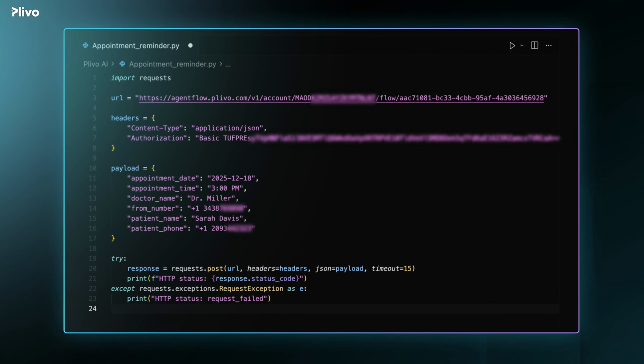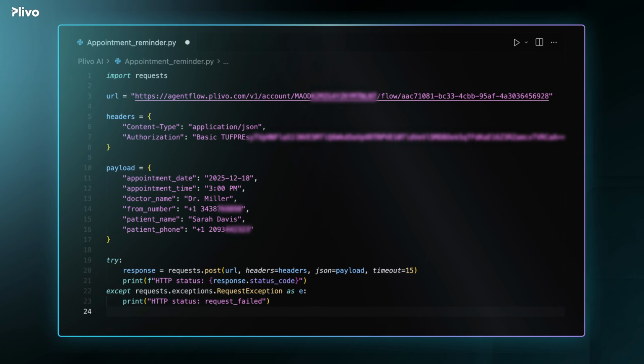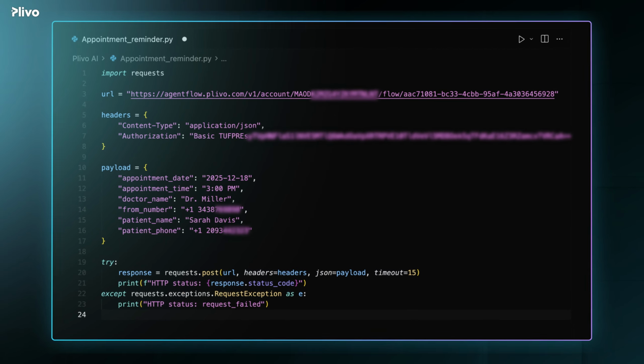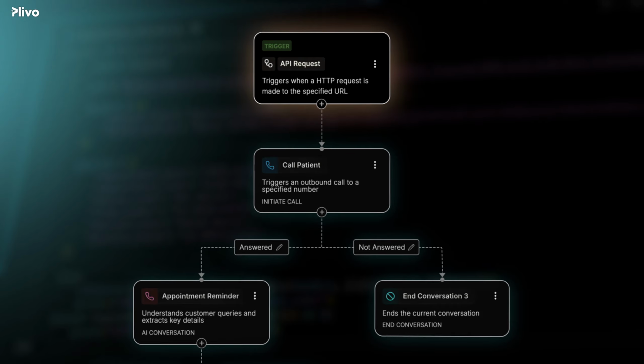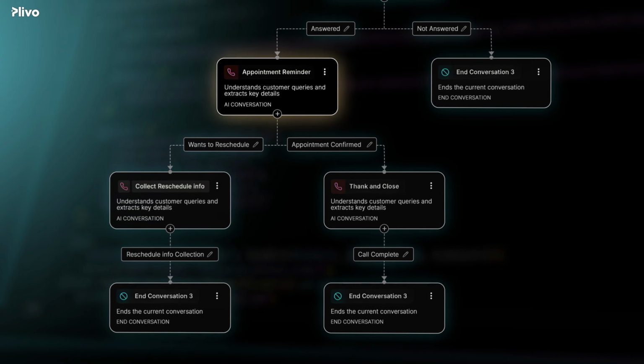Use this snippet as a standalone Python script or from within your Python application to make an HTTP post request to the agent endpoint whenever an appointment event occurs. For example, when a new appointment is created or when a reminder needs to be sent the day before.